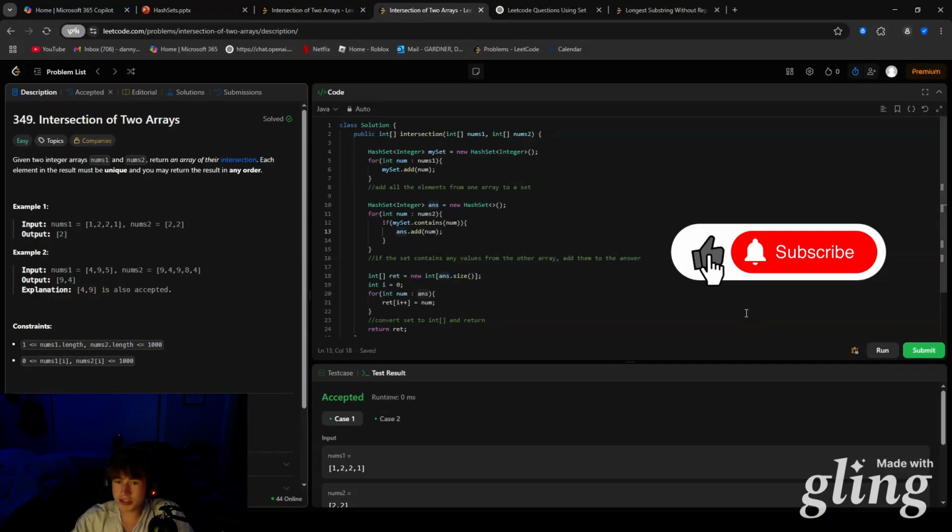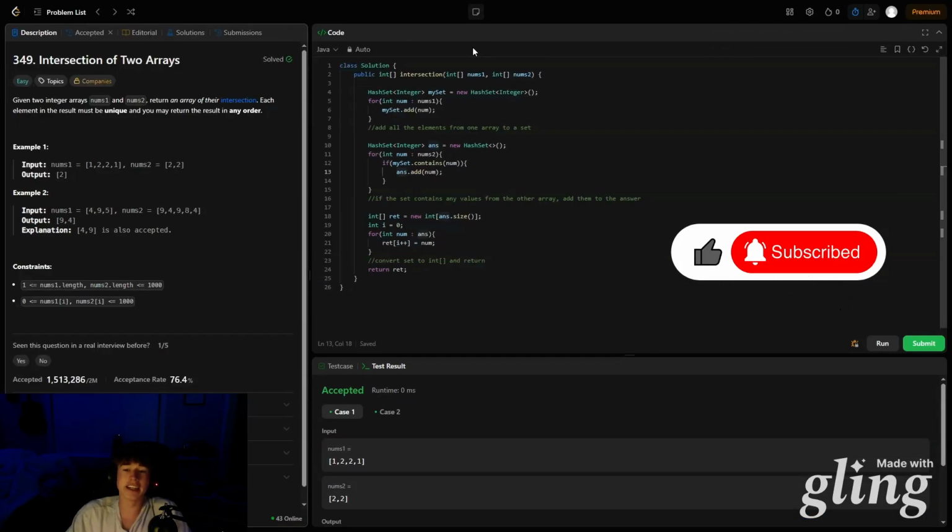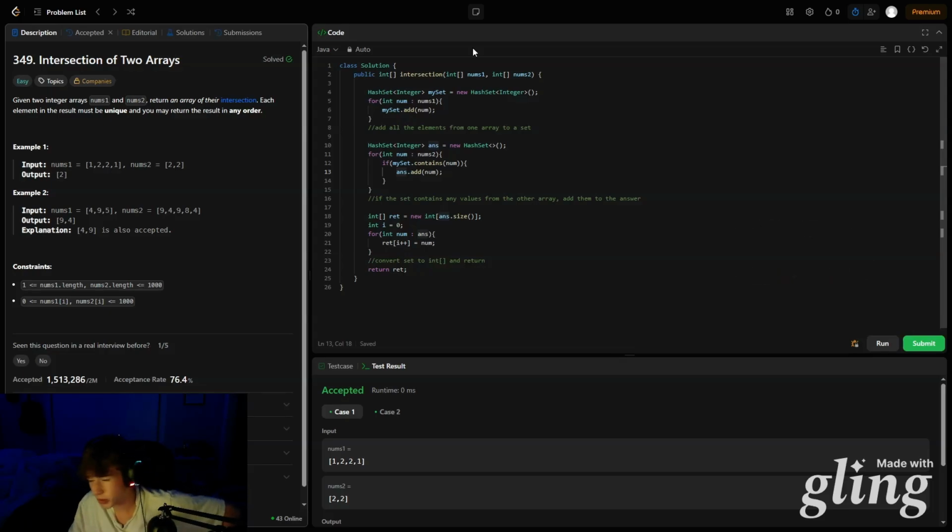Now, here's the solution to this problem that I came up with, and it actually uses a hash set. The brute force solution may do all this duplicate checking, and I don't even want to think about what that would look like, because that would honestly be kind of gross for this question, and that's why you need to use a hash set.